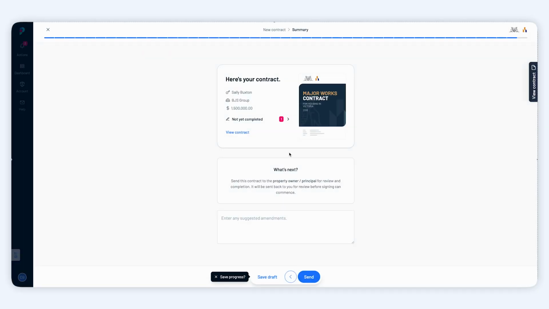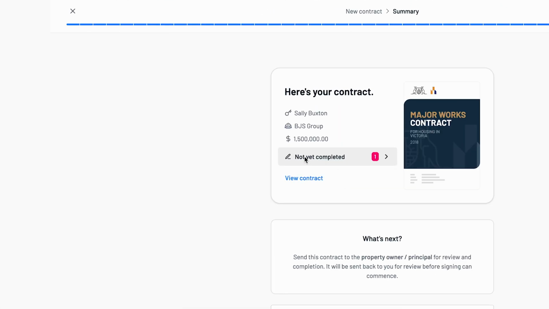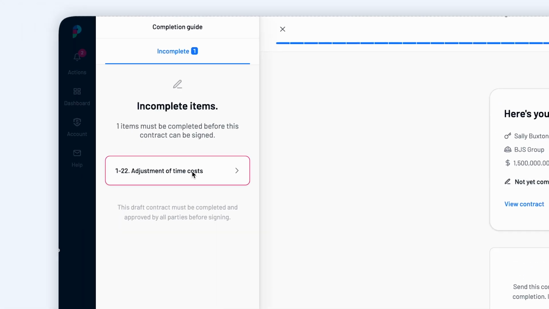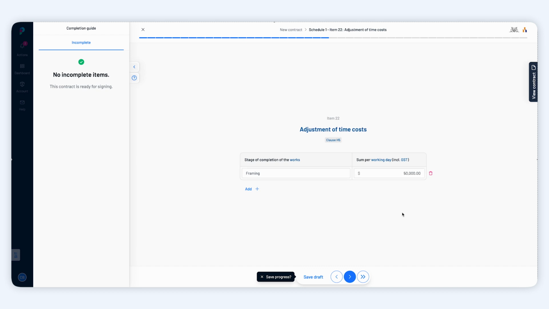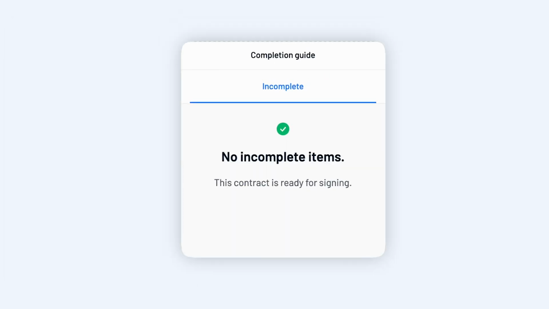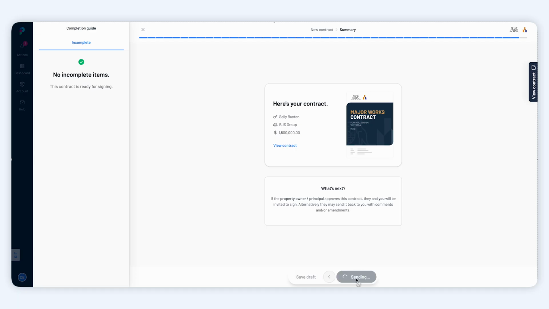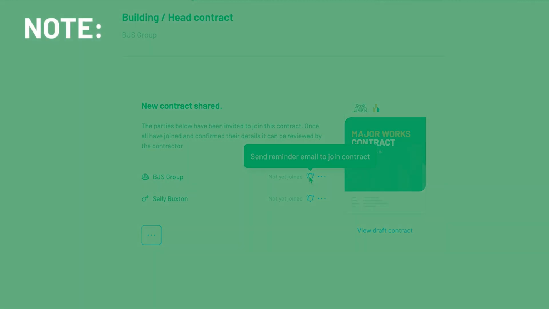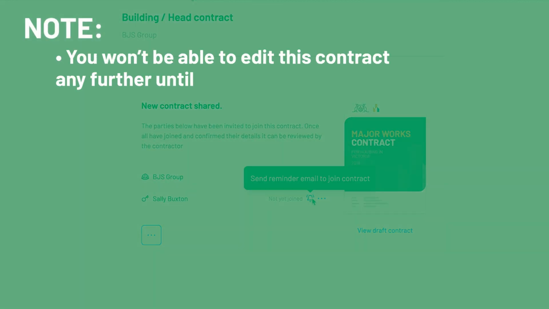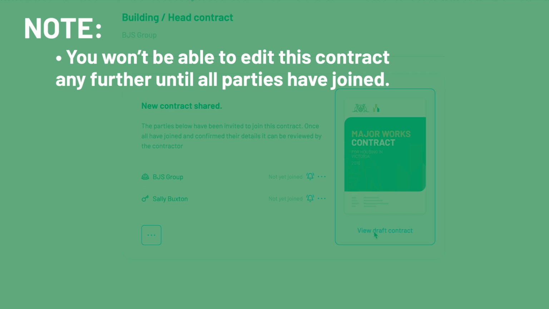You're almost there. Any missing sections in the contract will be highlighted in red. Just click on each one, fill it in, and return to complete. Once everything's ready, click Send to invite the other parties to review the contract via a secure email link. Note: you won't be able to edit this contract any further until all parties have joined.